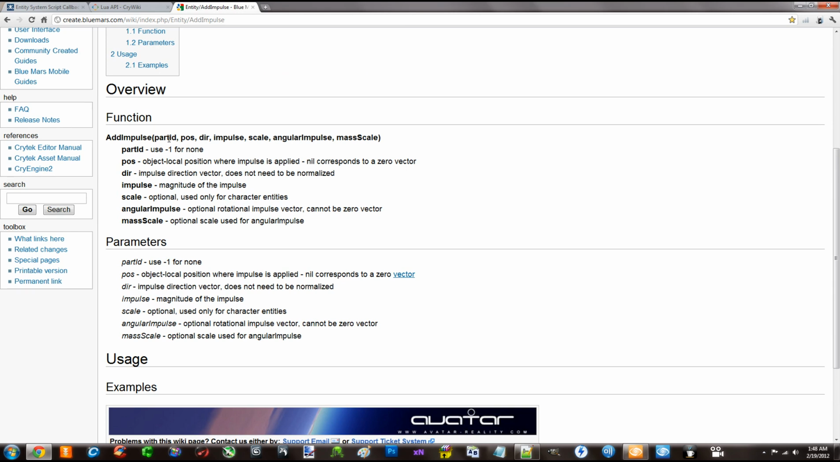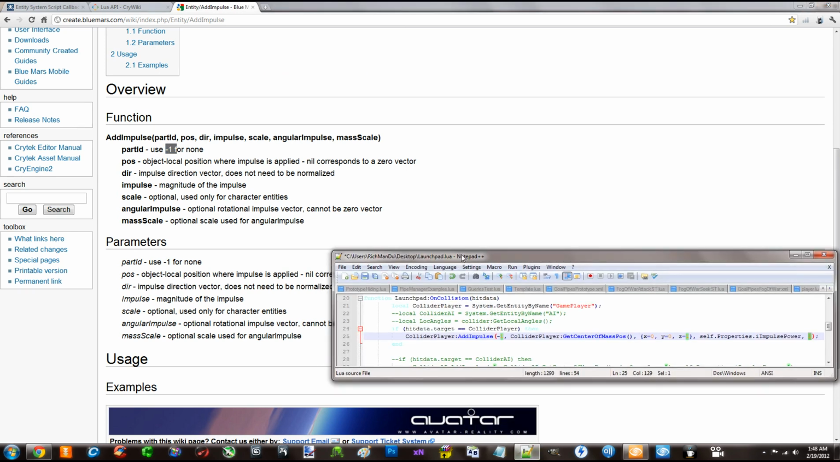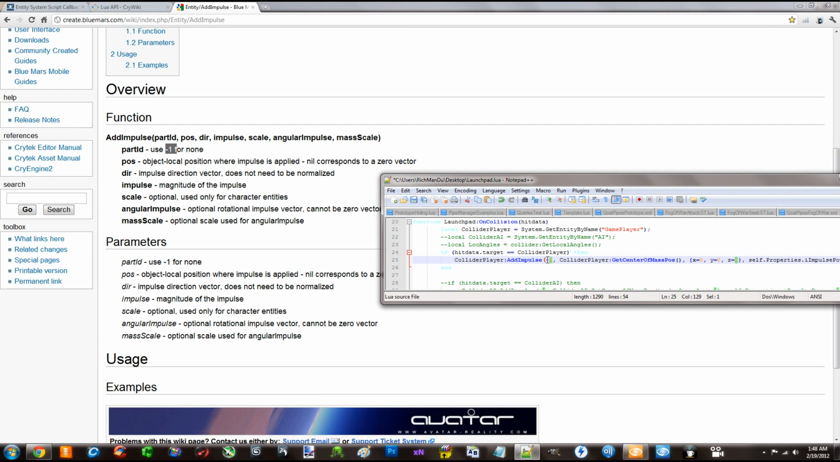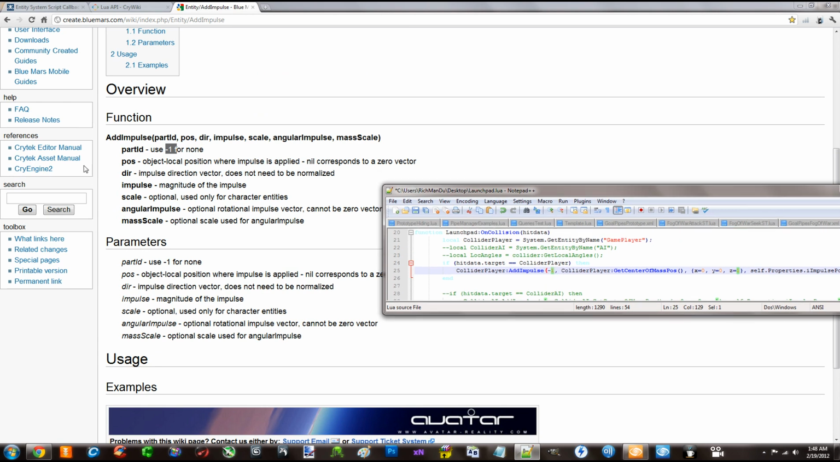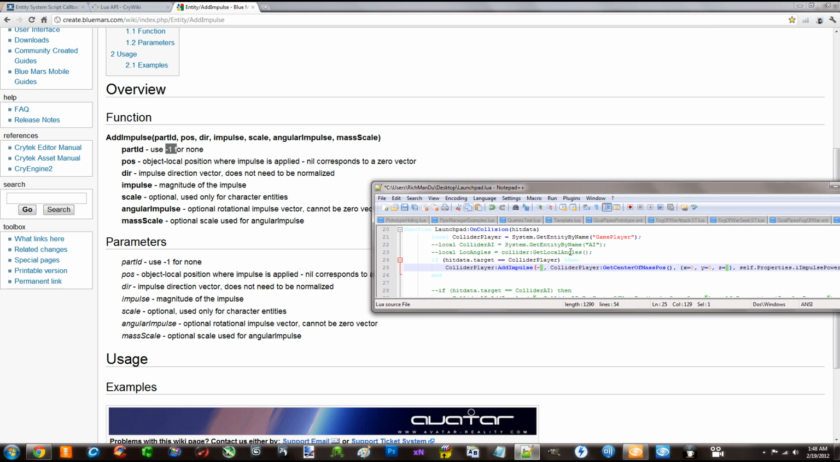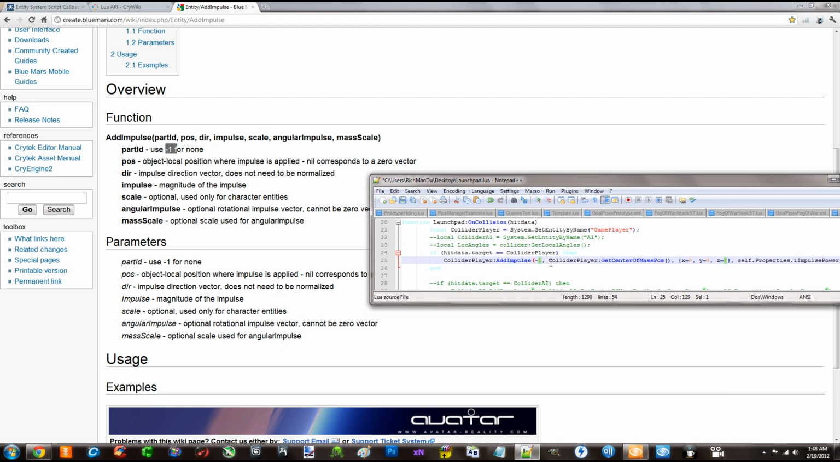So what is the first parameter? Part ID, just always -1. As in my script, you can see here, -1. Just always use -1 for the add impulse. Second parameter, which is the position. Object local position where impulse is applied. Nil corresponds to a nil vector. So the second parameter holds a location, an x, y, and z, where you want the impulse to be added.